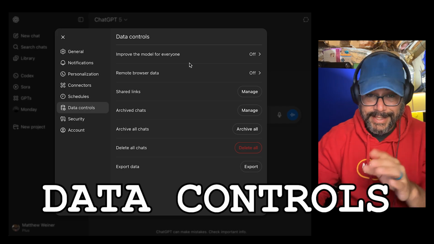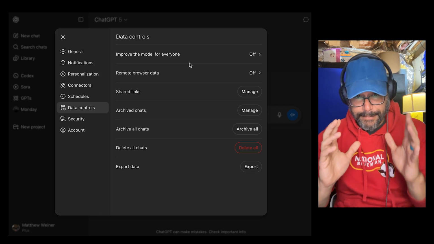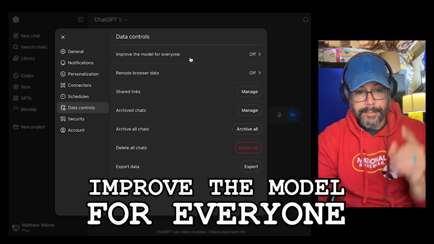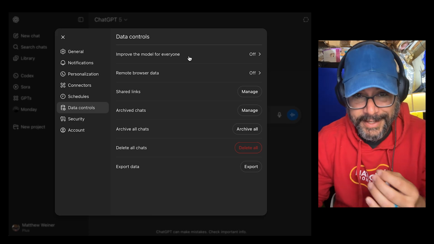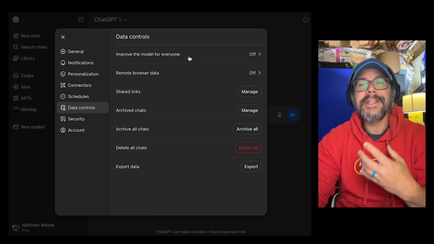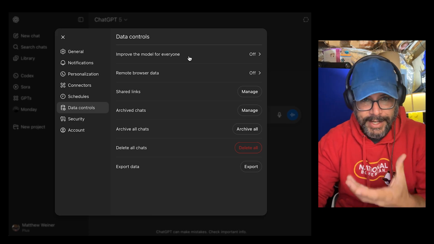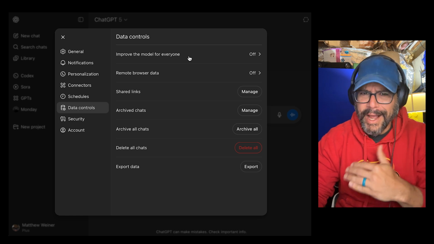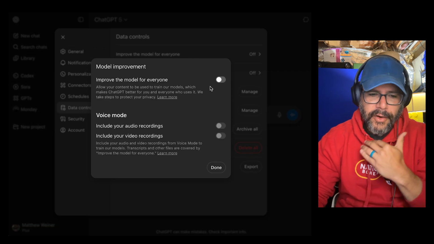Data controls. This is the second biggest thing you've got to look at. Improve the model for everyone. By default, this is on. So every time you do anything, you're training the model. And no way, I'm not doing that. So you turn it off.